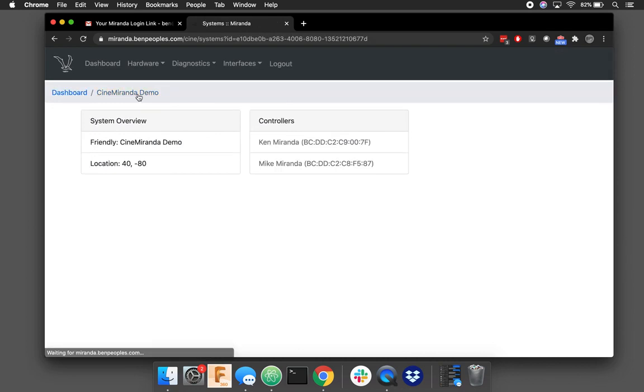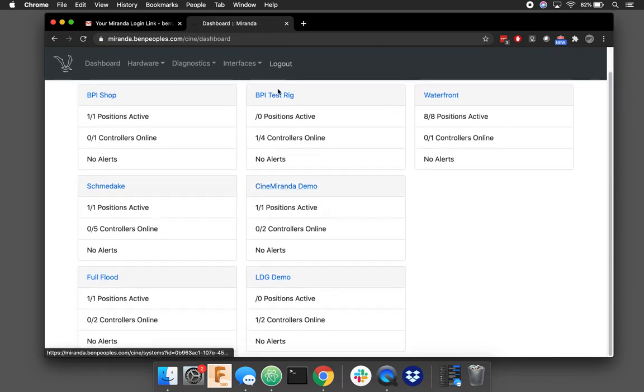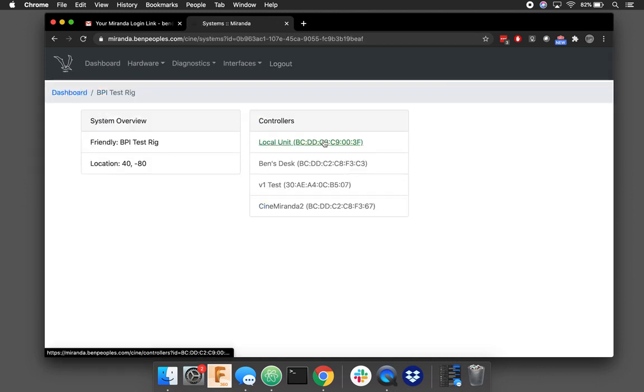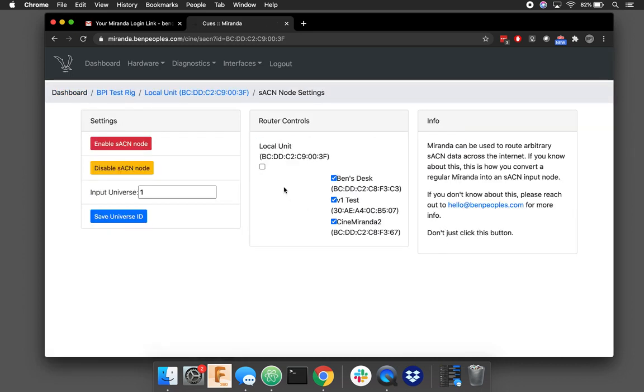If we want to go look at a system, BPI test rig has several controllers in it. So if we go into this unit, we can see in sACN Bridge how this is set up. So local unit is currently unchecked, but these three are checked, which says that local unit cannot send any sACN data, but these three can accept it. So it'll be blocked at the local unit. If we checked this, it would allow sACN data to go from local unit to all three of these outputs.